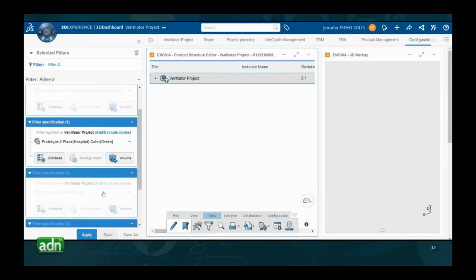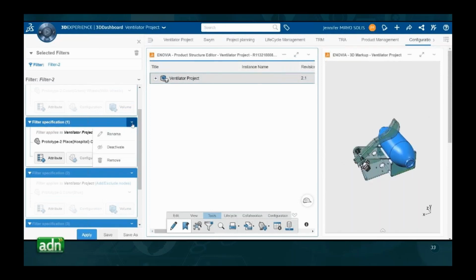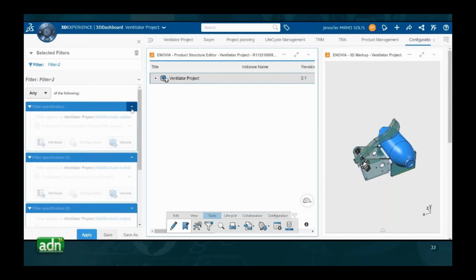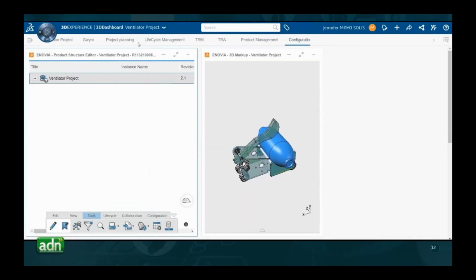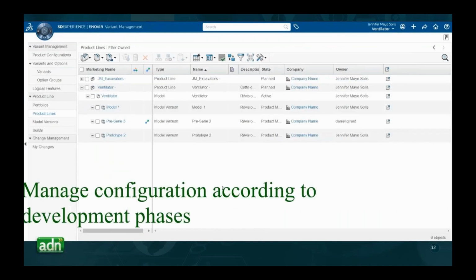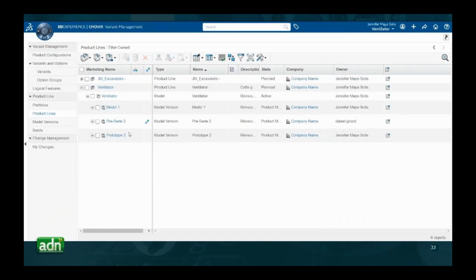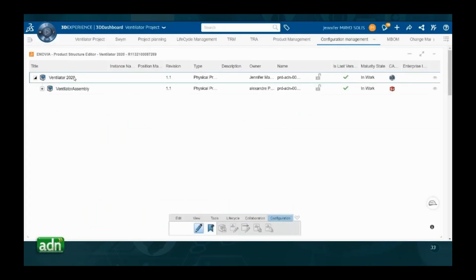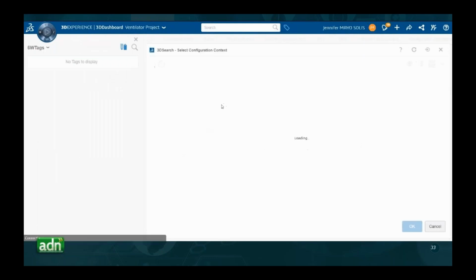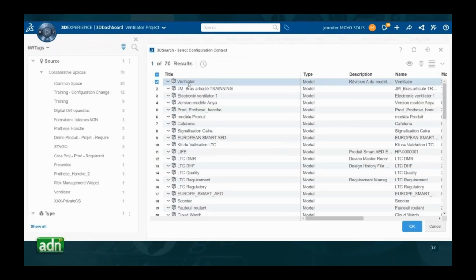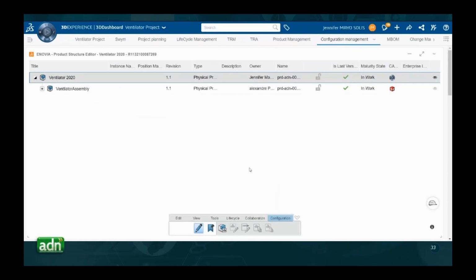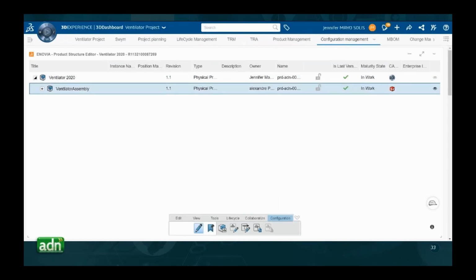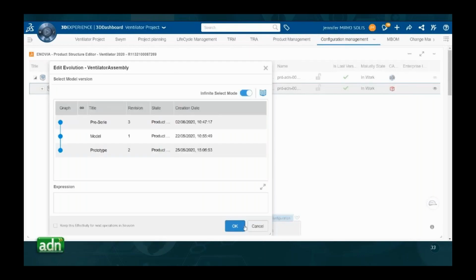Now, what is really interesting about this is that my configuration is linked with the 3D model, and it has the variants and the options that I need for each configuration. So as I said before, we can manage the configuration according to the development phase: model, pre-series, and prototype. So I now can come to my model and say that this is part of the ventilator product line for the ventilator model, that I want to include the variants and options. And I can also say that this belongs to the prototype version.